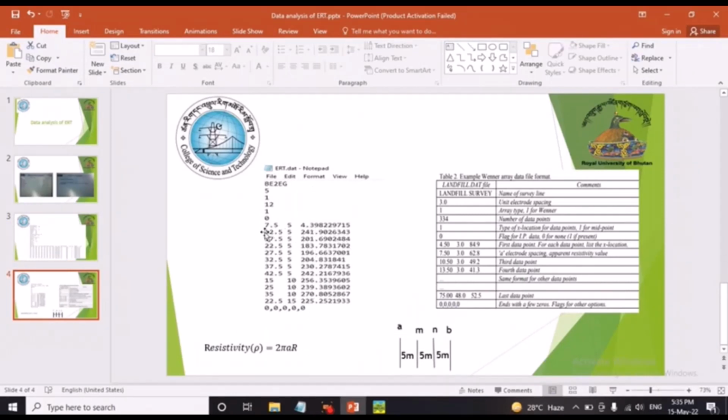How we obtained 7.5 is that firstly we kept the unit spacing of 5 meter between each electrode A, M and B, and the center point for M and N is 2.5, which is the midpoint of the A, M and N electrodes. By adding 5 plus 2.5 we get 7.5, and this is the unit electrode spacing, and this is the resistivity for the first point.